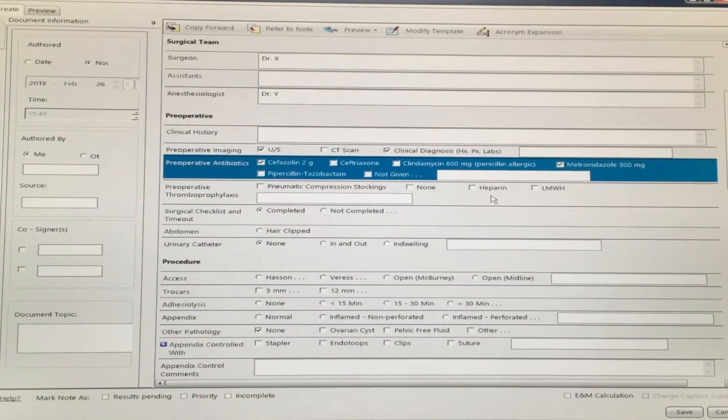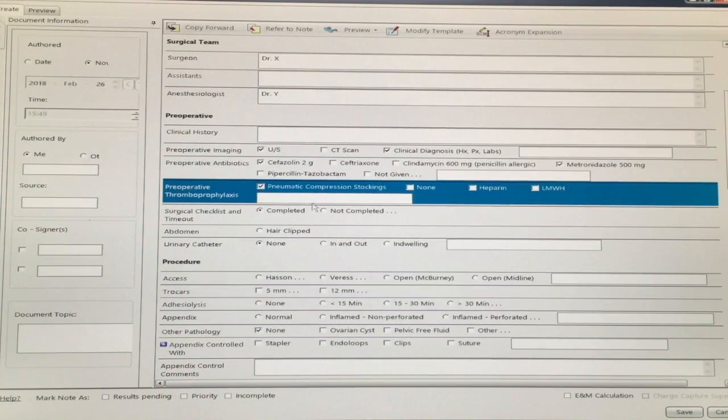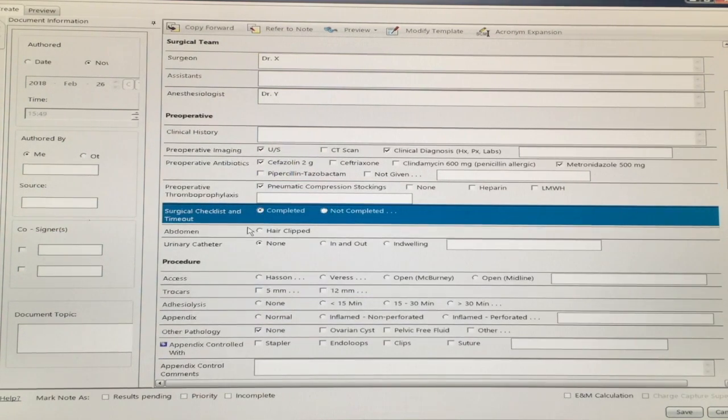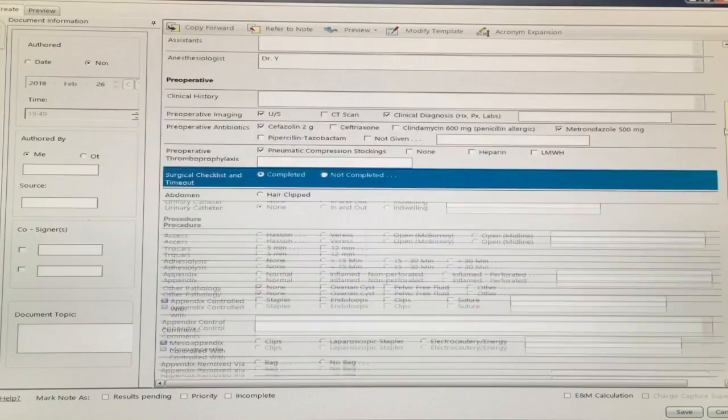What preoperative thromboprophylaxis was used, if the patient had stockings. You can indicate that the surgical checklist timeout was completed. If it was not, you must specify a reason. There's really few instances where this should occur. Whether there was any hair clipped on the abdomen, and whether the patient had a urinary catheter placed.